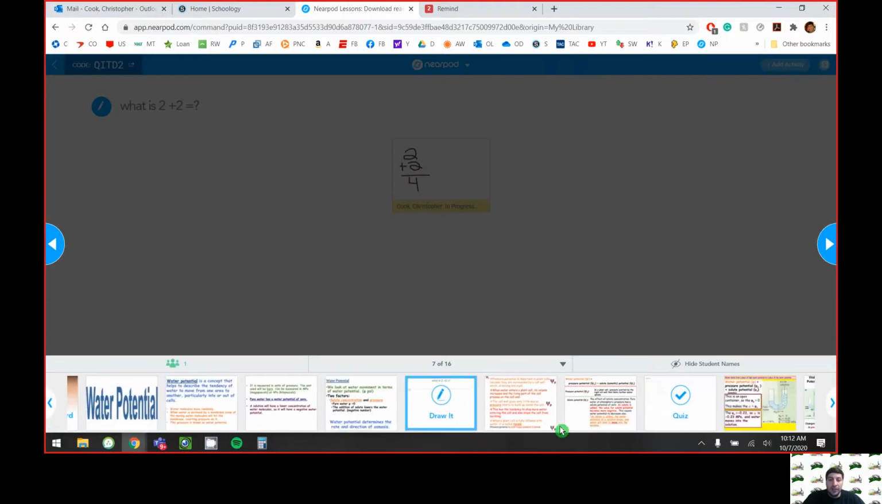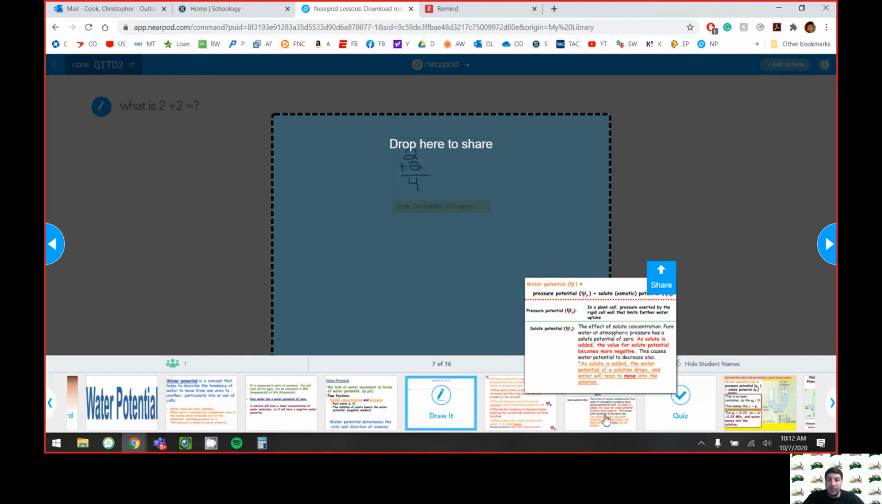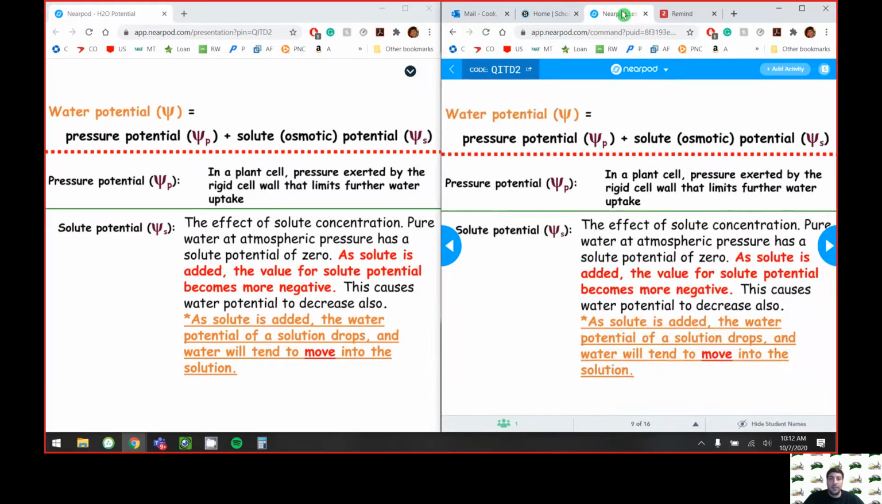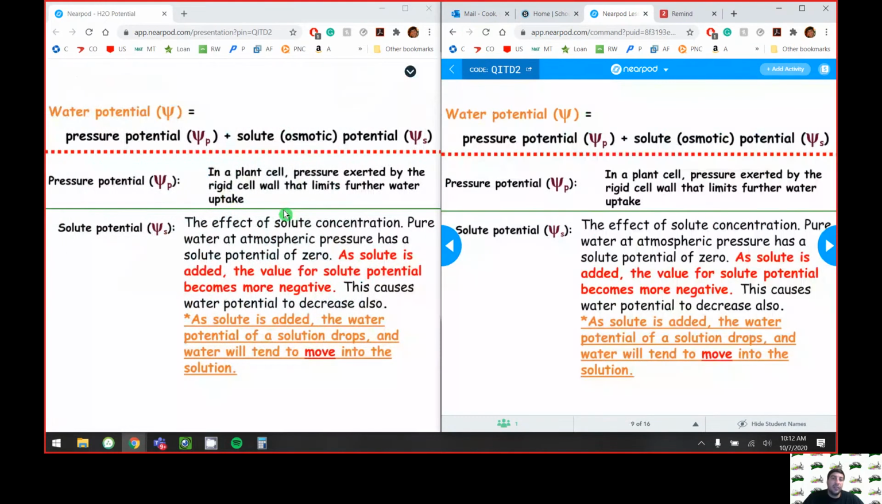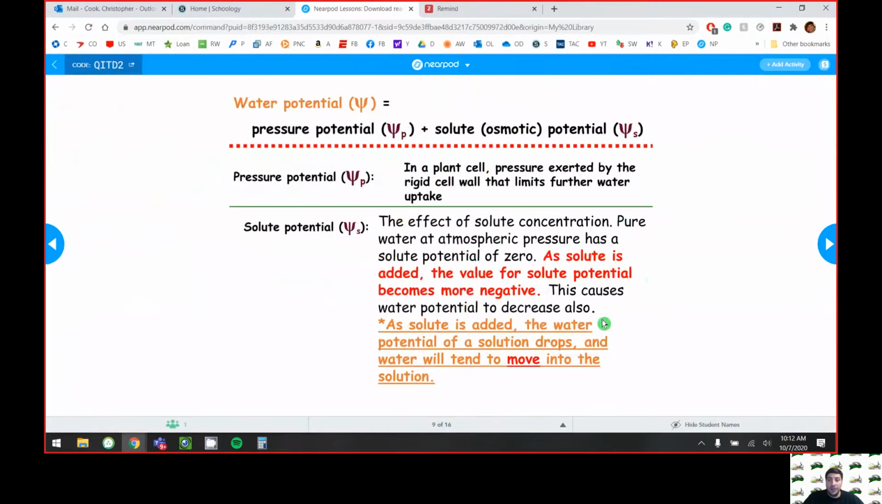Say if you want to skip to a slide, maybe just say, let's just skip this. You would just hit this particular slide and just hit share. And then you can see it moved on to that slide for the students, okay?